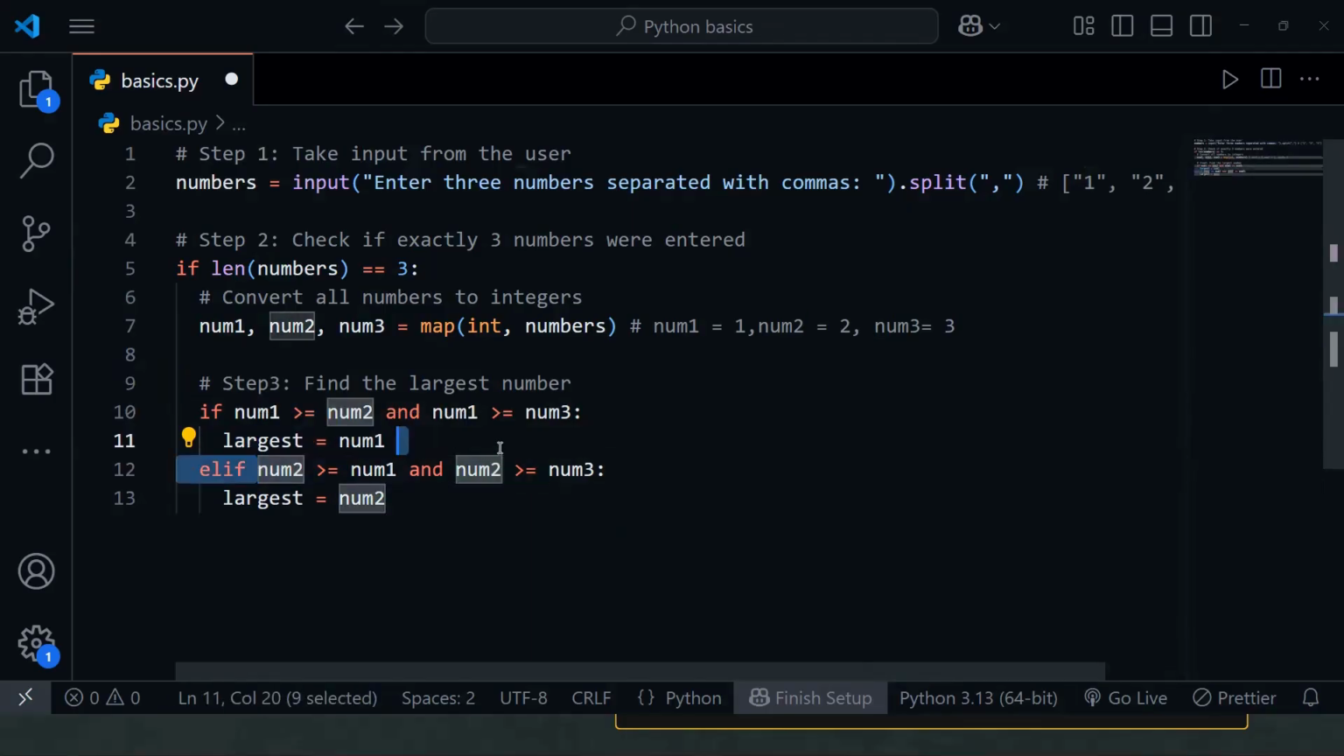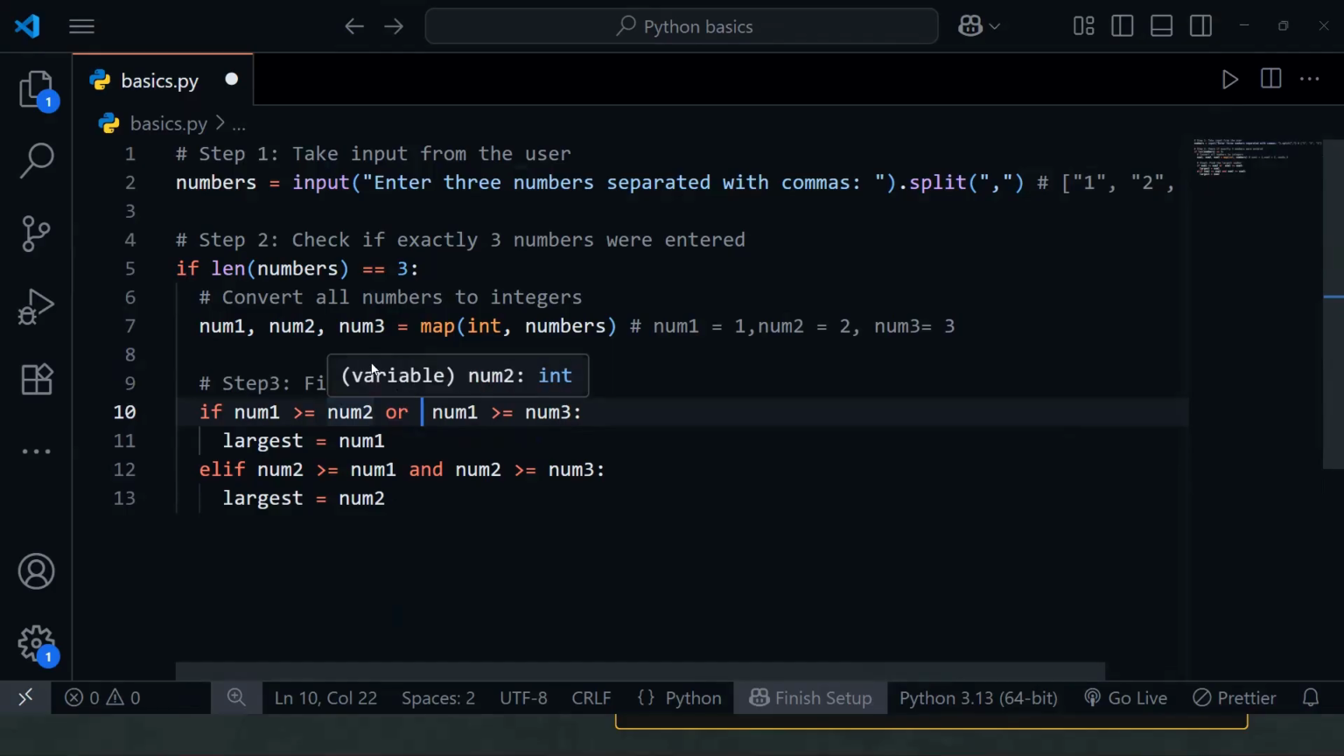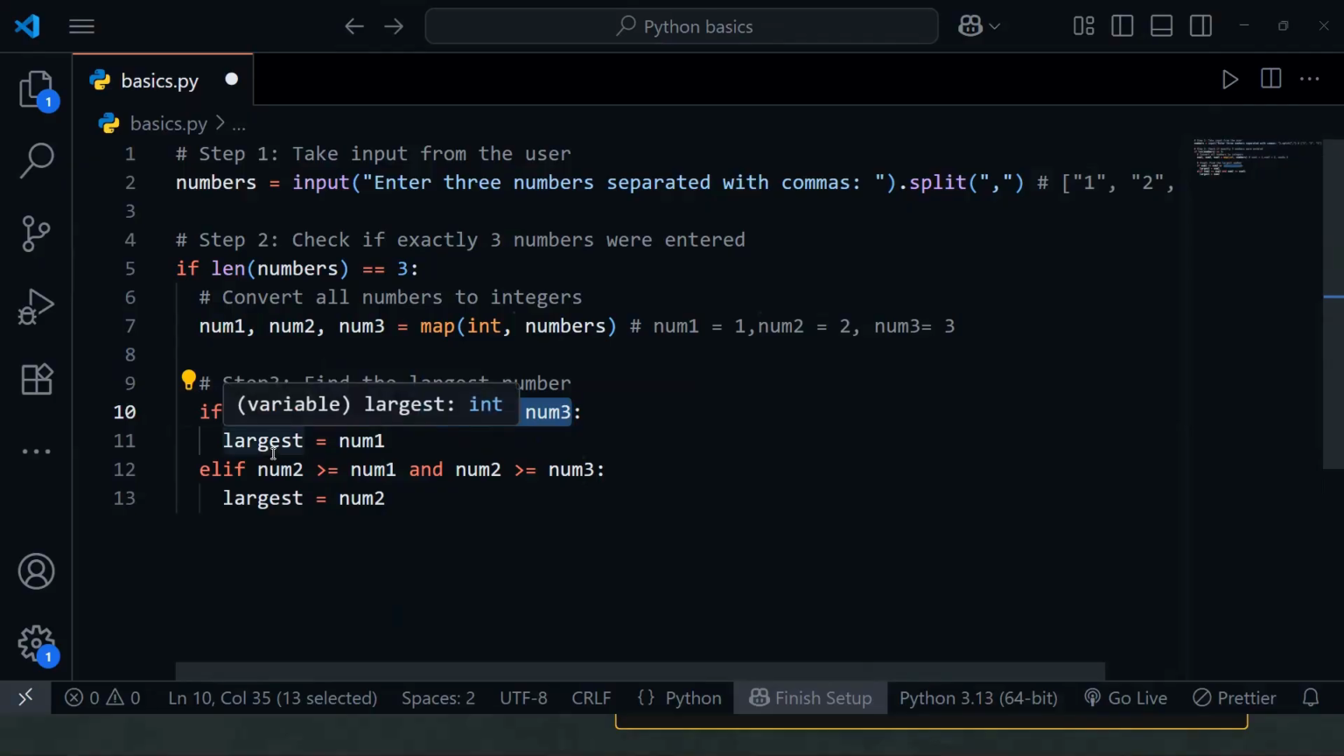If these two conditions are true, then only perform this operation. So what if you keep or here? Or, in the sense that any one of the condition must be true. Any one, it could be either this. If this is true, then it will not even check this condition, then directly it will jump here.